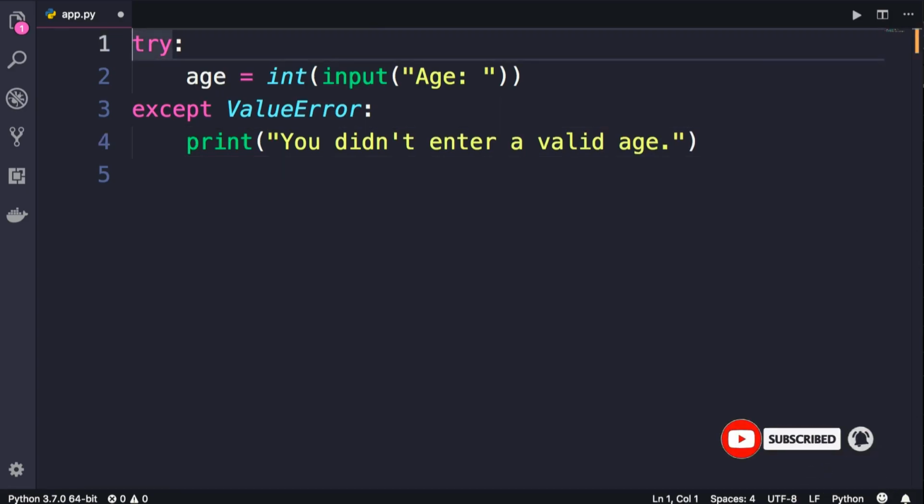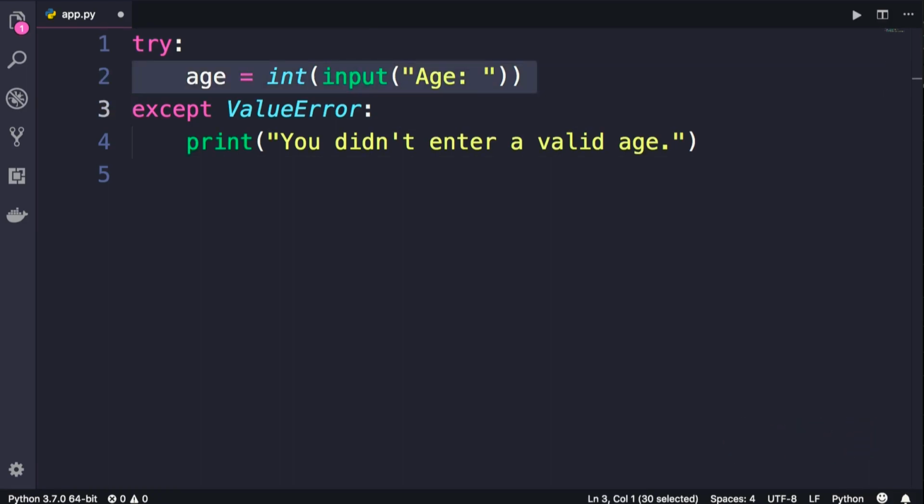When Python sees a try block, it will execute every statement in this block. If any of these statements throws an exception, the code in the except clause will be executed. If we don't have any exceptions, this code will not be executed. Let me show you. So, save the changes.